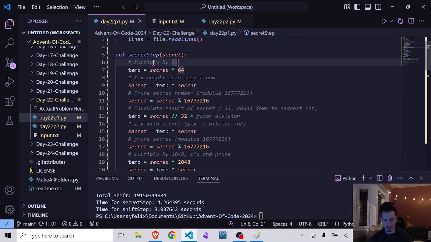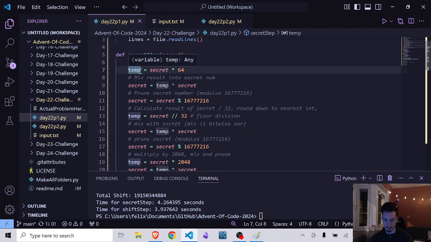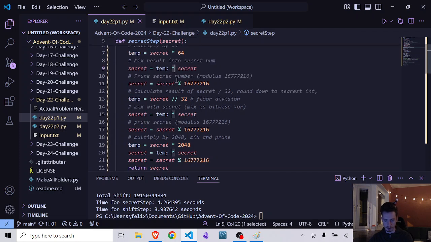So first thing they wanted us to do was to multiply by 64. So I take the secret, I multiply by 64, and we just store it in temp, because what they want us to do is to do the XOR operator, and this is how you can do an XOR operation in Python, by just saying this character, and then we store it in secret again.